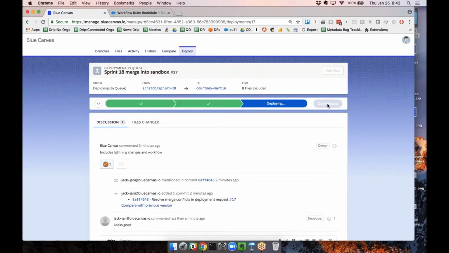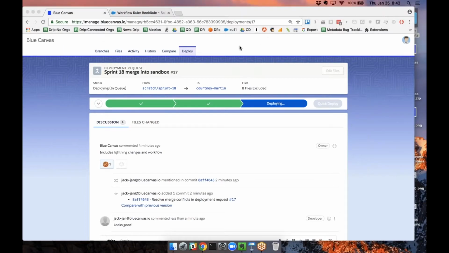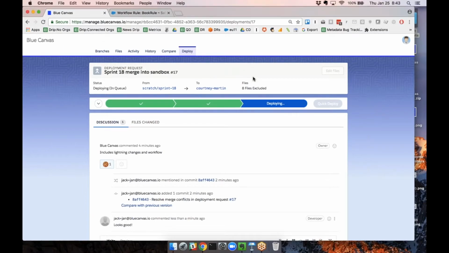So once and for all, with Blue Canvas, your Salesforce code and your Git repository are actually in sync, and that actually makes your source control a real source of truth. So if someone were to come in after this deployment and just do a quick fix in production, that's going to show up in Git, which is really nice. So this will take a second to go ahead and deploy, but that kind of concludes the major part of the demo for using Salesforce DX to do deployments.